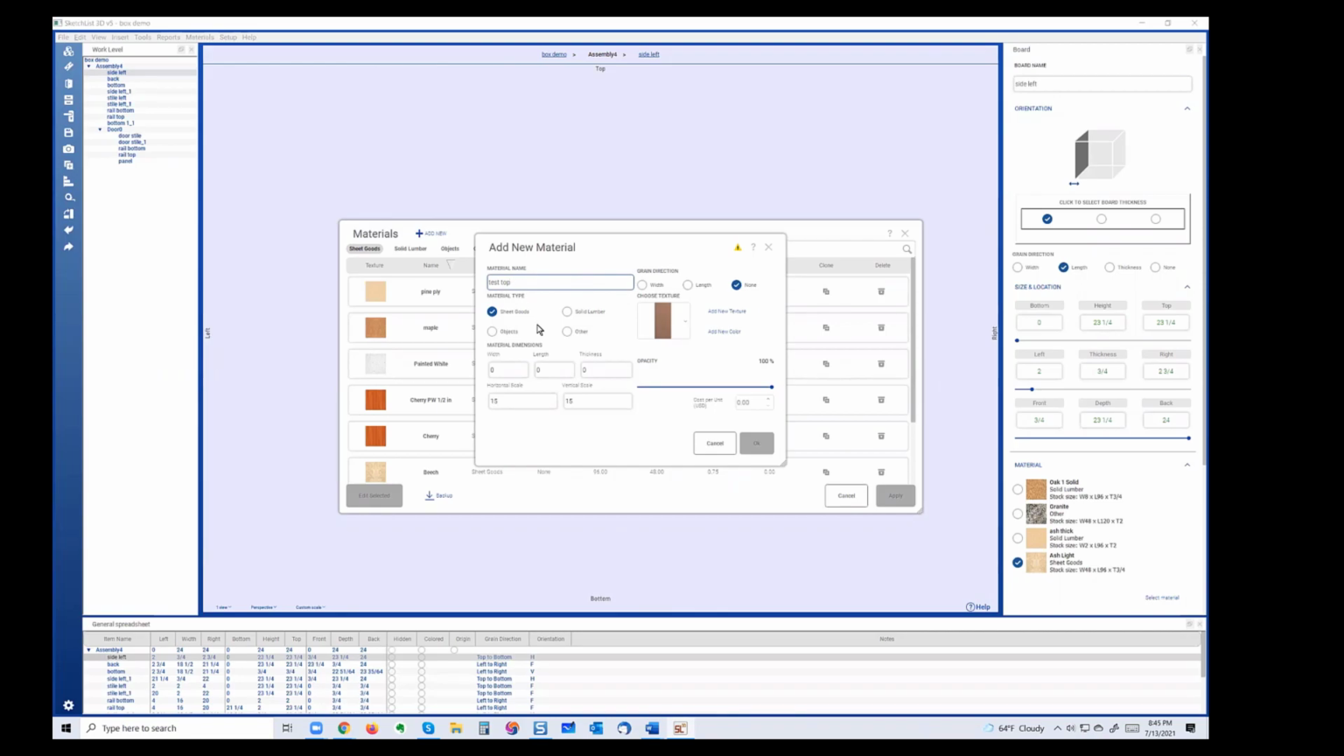You have to specify the material type. And then this is the size of the sheet in this case. So I'm going to call it 48 by 96. And this time we're going to go with a 1/2 inch. Horizontal scale and vertical scale, you don't really have to worry about. The grain direction is going to run the 96.